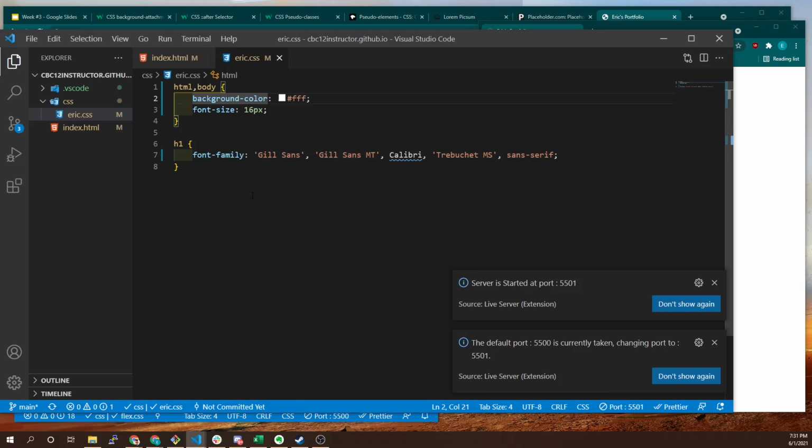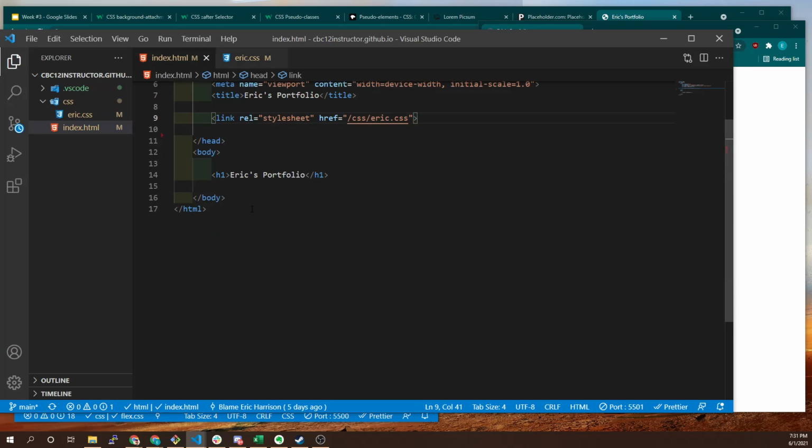Okay, so the first thing I want to do is start thinking about my sections, right? So first off, I want to wrap this H1 in a header element, right? I want to say anything I put up here is going to be header. Okay.